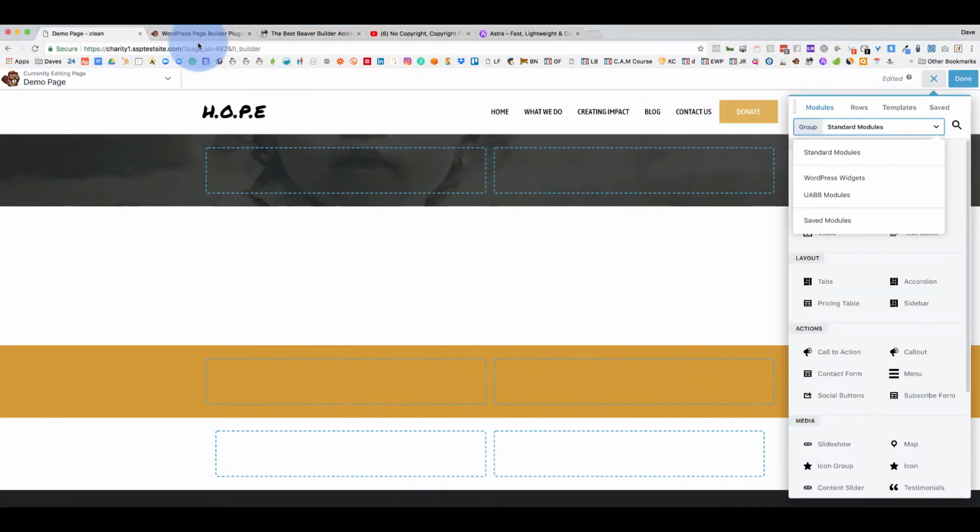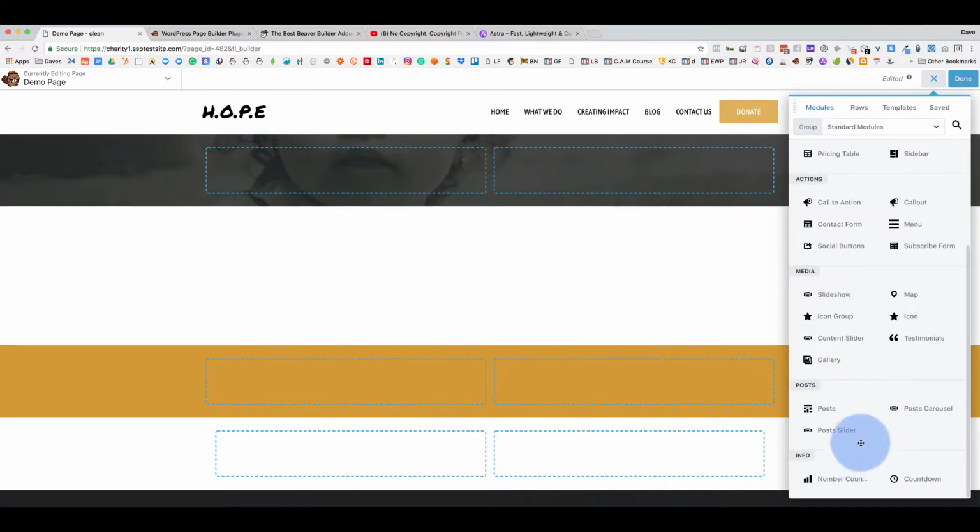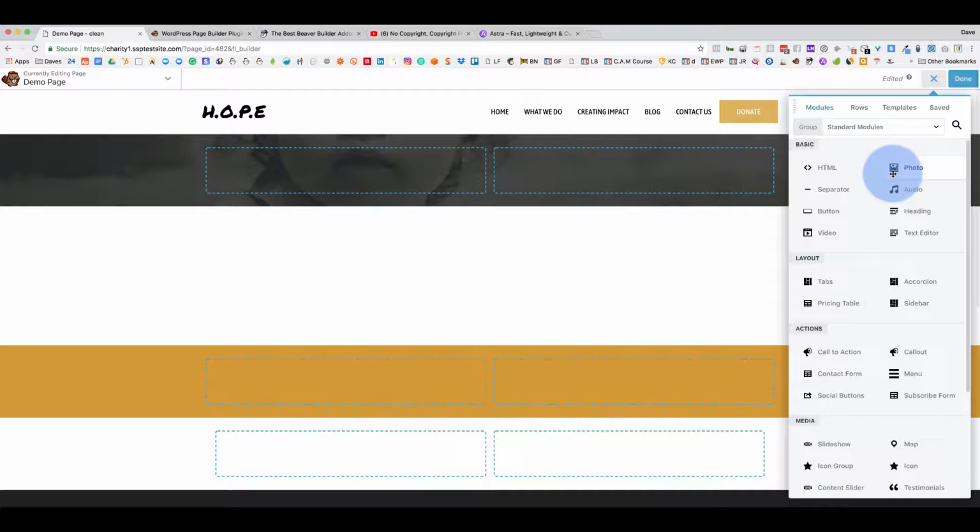Now you can go ahead and create really nice pages with Beaver Builder without the actual add-on. Under the standard modules, these are all the basic layout, action, media, post, info. These are all elements just for Beaver Builder. And like I mentioned, you can build your page with all these elements. I tend to build the majority, 95, 96% of my pages, with elements from Ultimate add-ons. So I'll show you that in a second.